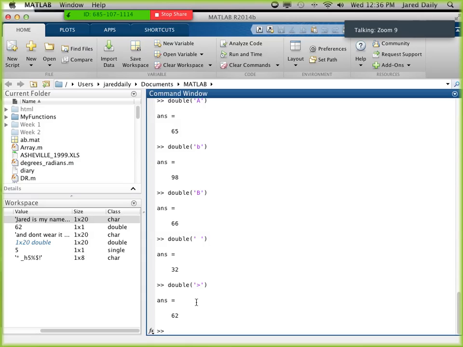So each one of the characters on your keyboard has an ASCII number associated with it. Now, if we go back to the character command, it will actually do the opposite thing for numbers. So if you put in the 98 again, for character, it'll tell you which character is associated with 98, which is the little b.